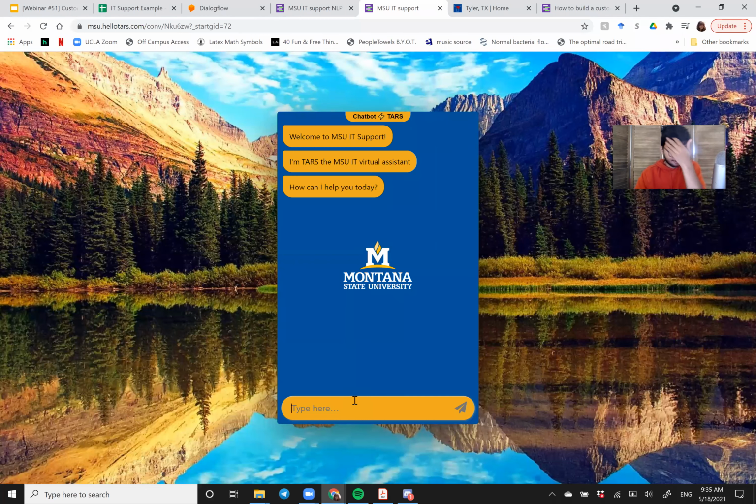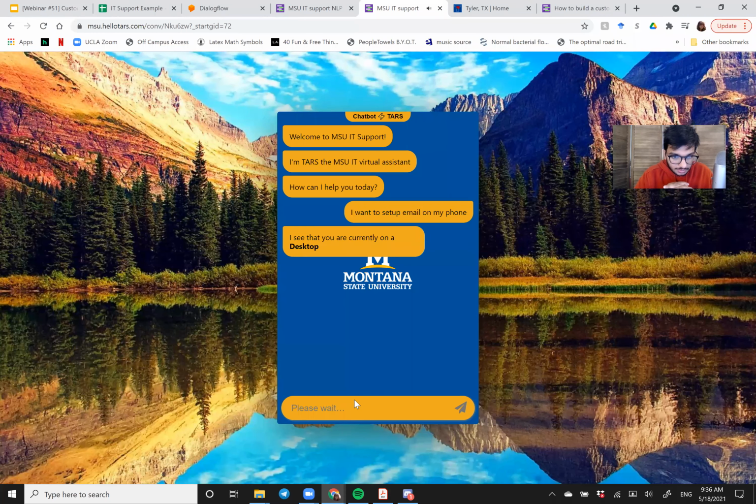So over here, we have our final product. We've linked our chatbot to Dialogflow. It is able to detect user intent. So let's give it a go. Let's give it a spin. Let's say I want to set up email on my phone. I see that you're currently on a desktop.